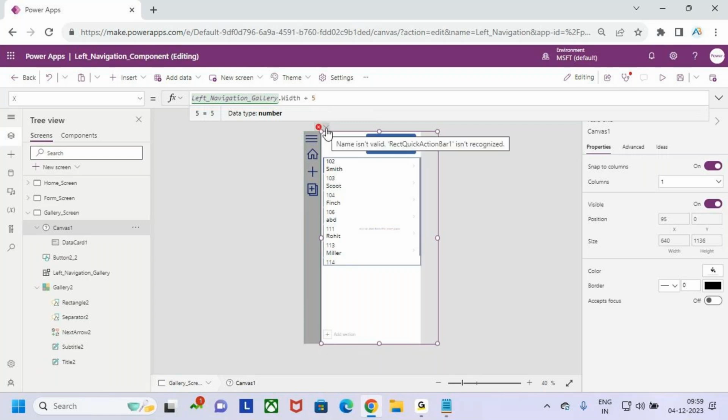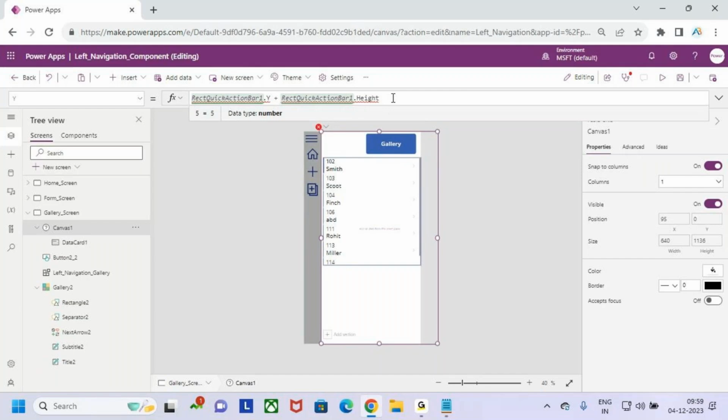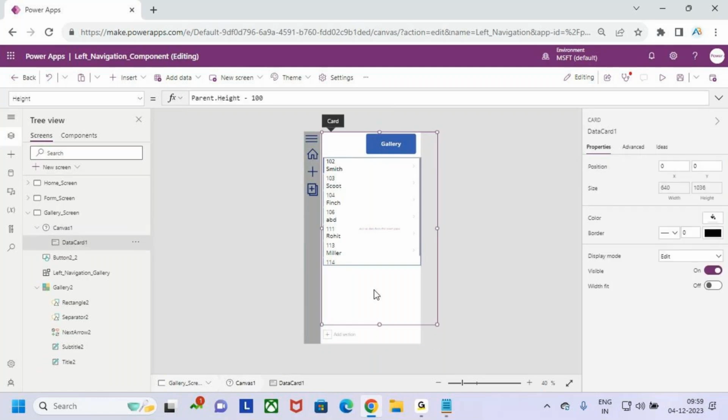Now, once you change the X property, it will throw us an error. Go to that error and just remove it. Now that error will be gone.